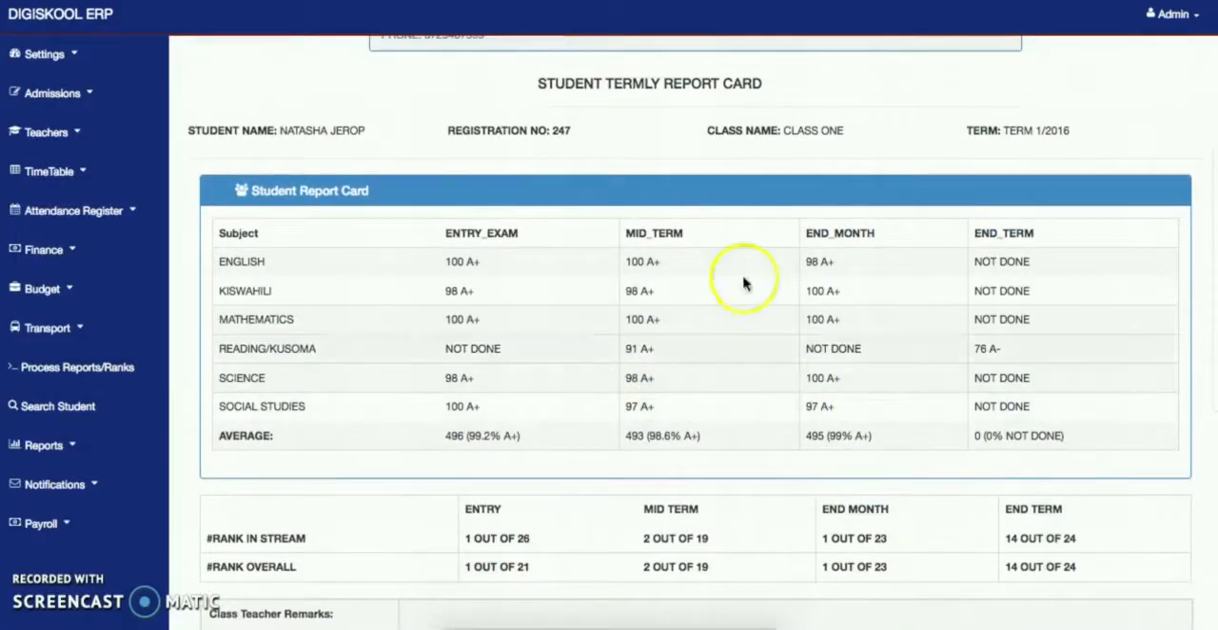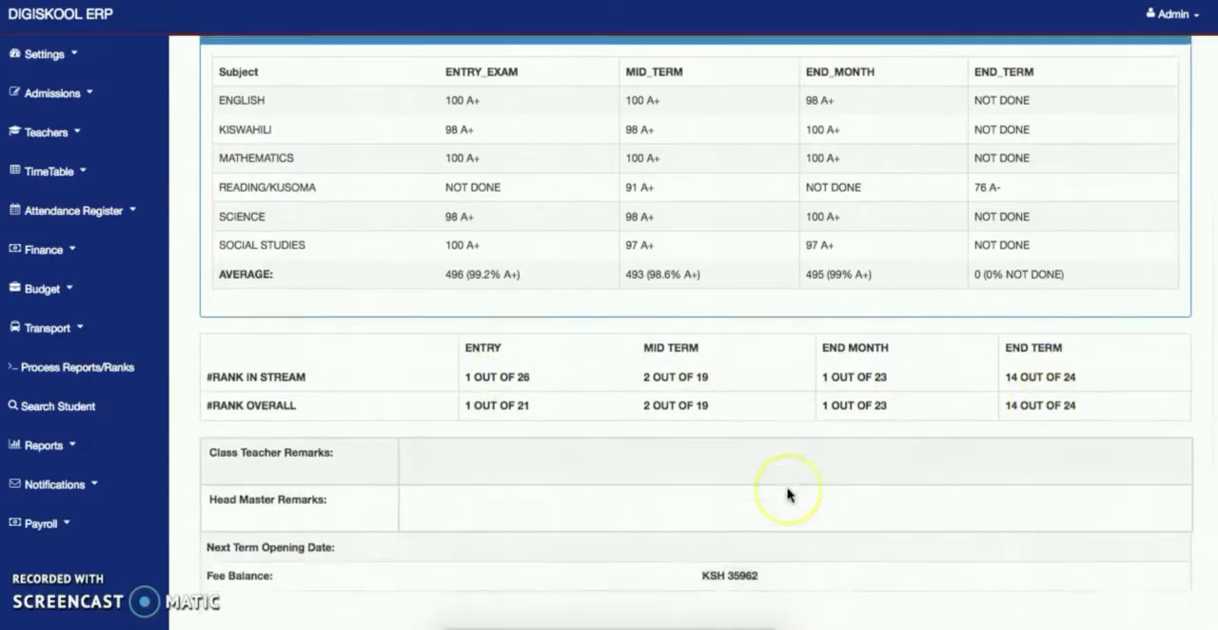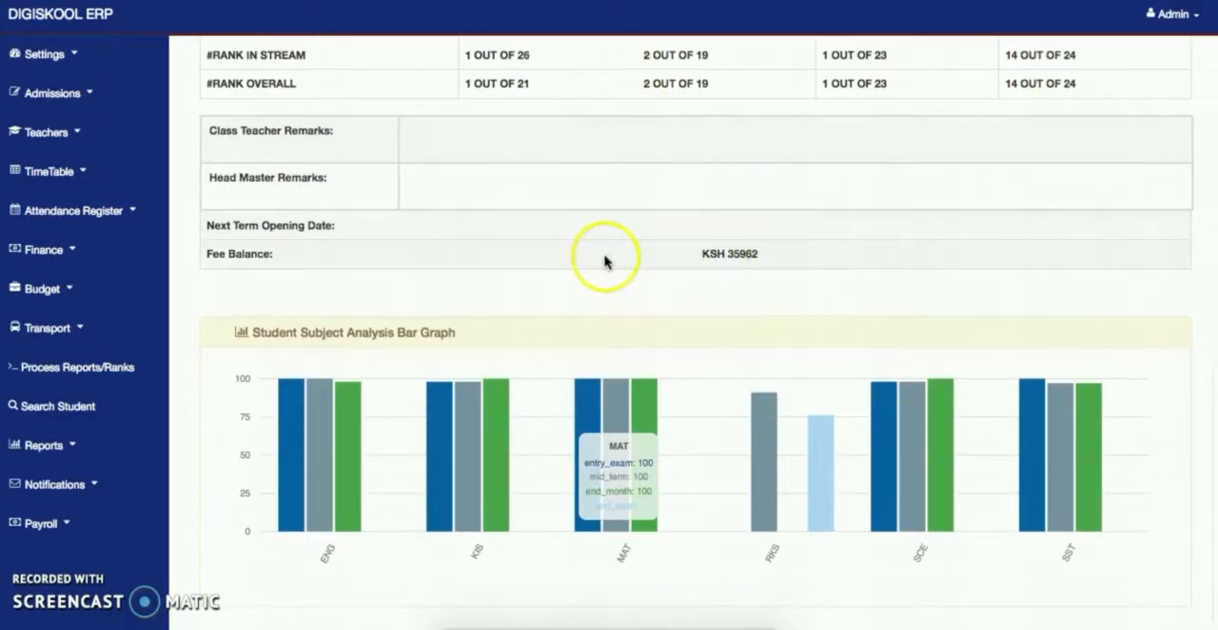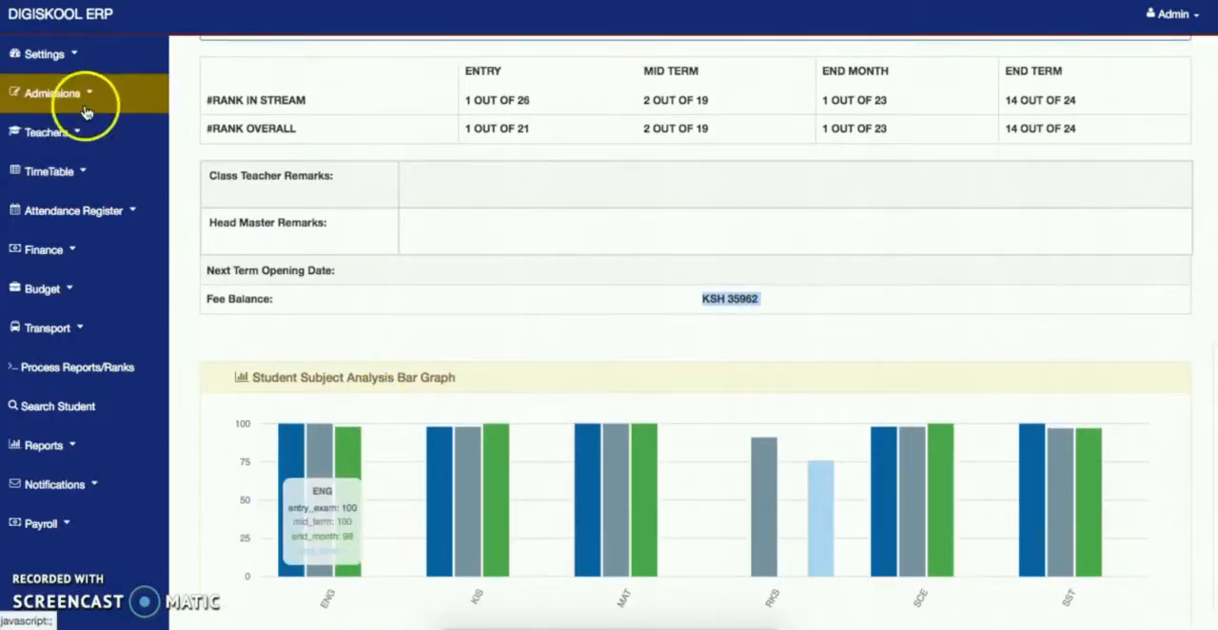Finally loaded. So for all the exams that have been done in the term, we're able to see them in one report card for the entry, midterm, and end term. Then you're able to see the different positions. Then automatically it puts the fee balance and the graphical representation of the sum. Good.